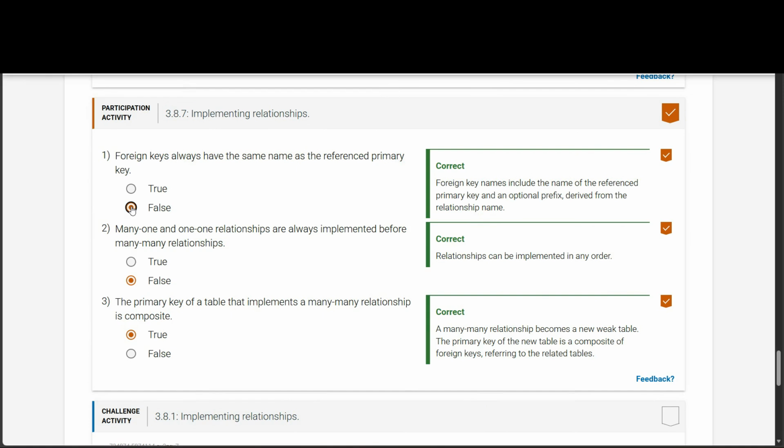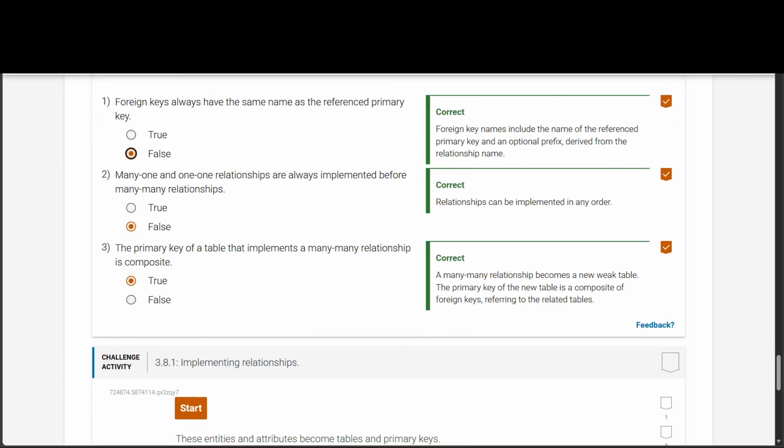Alright, so to the next question: many-to-one and one-to-one relationships are always implemented before many-to-many relationships. This is false because relationships can be implemented in any order. There is no need for one to precede the other. Let's get to the third question.